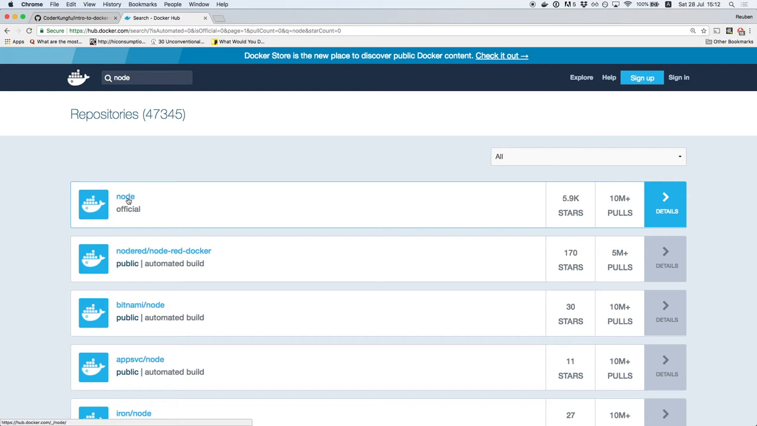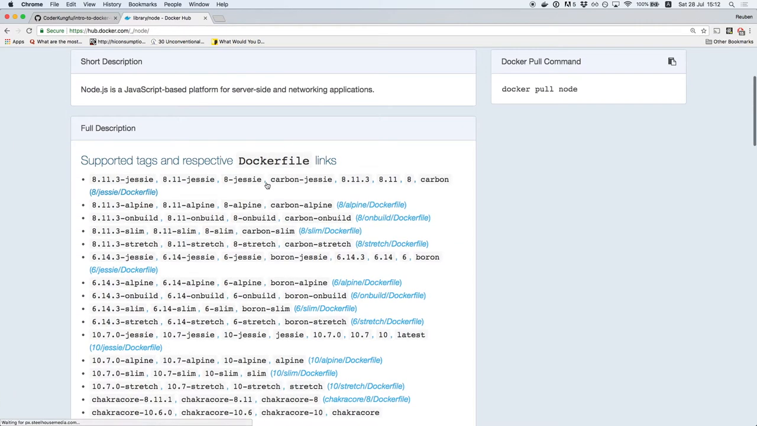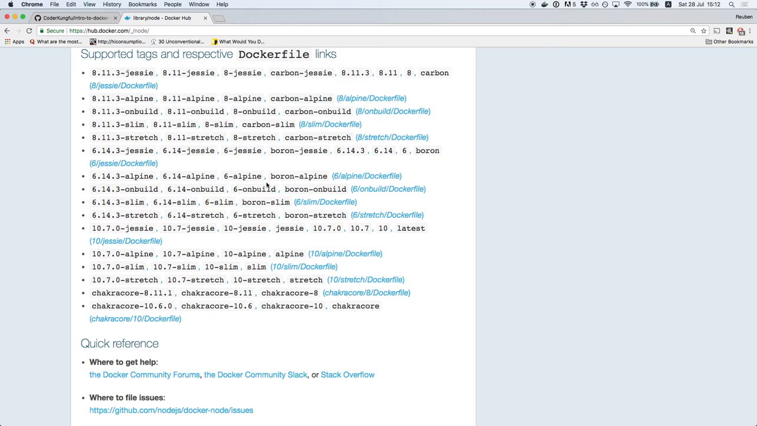So when you click on node, you see there are so many of them. How do we choose what is good? In the world of Docker images, generally speaking, there are a few types. The first type is just the version number. You see this one? 8.11.3. This is just the version number.